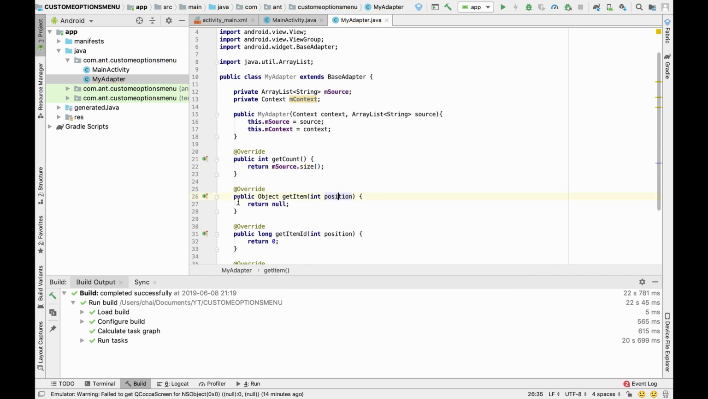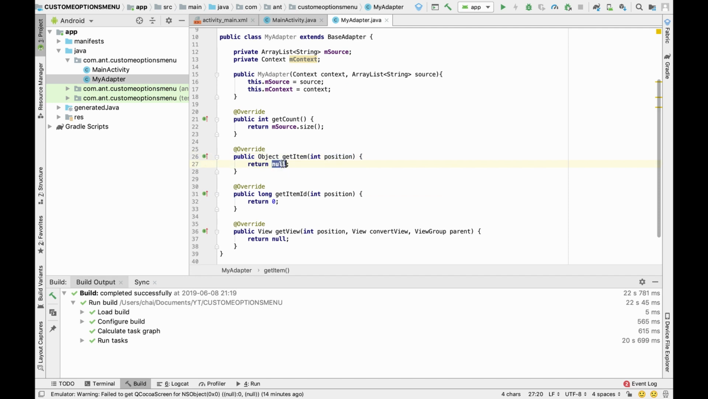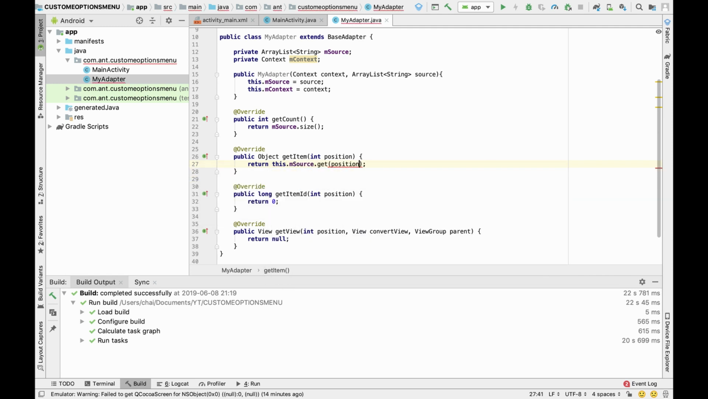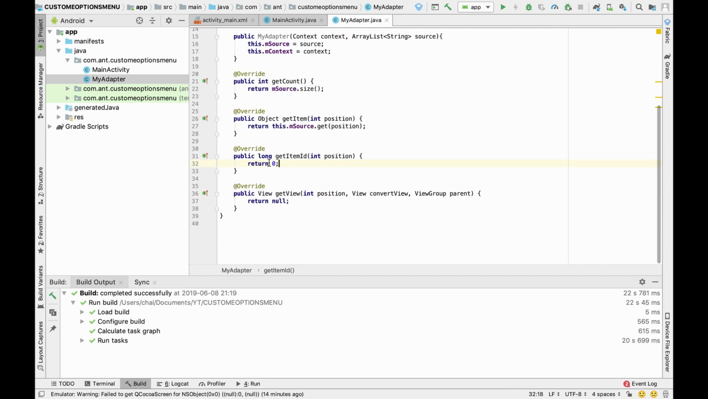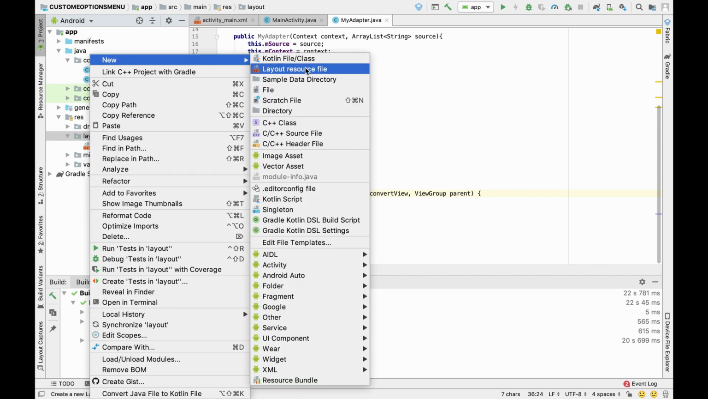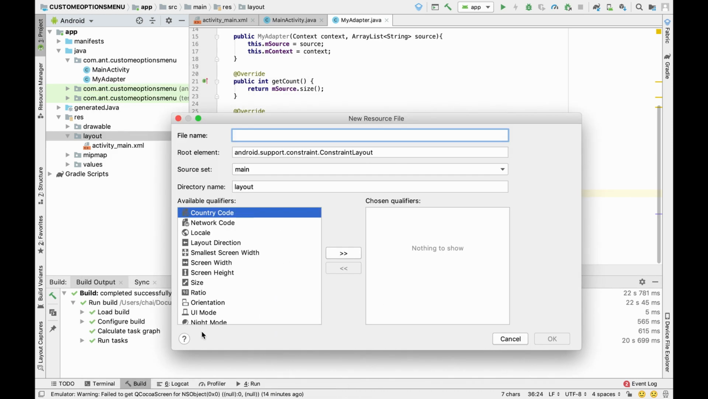In get item, I just point it to this dot source and get it at position. For get item ID, just return 0. And get view, I need a custom layout. So now let's go to resource and create a custom layout. I right click on layout and go to layout resource file. I call it my custom layout.